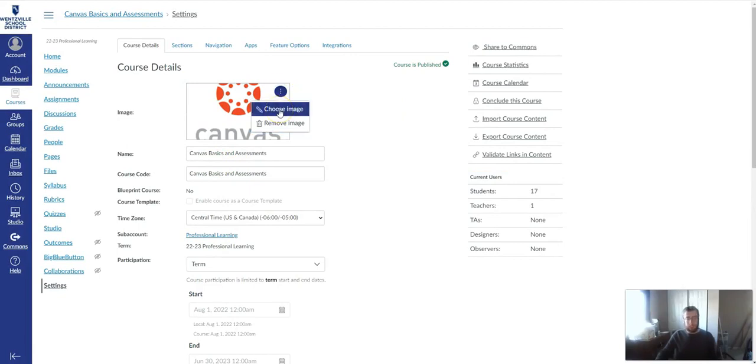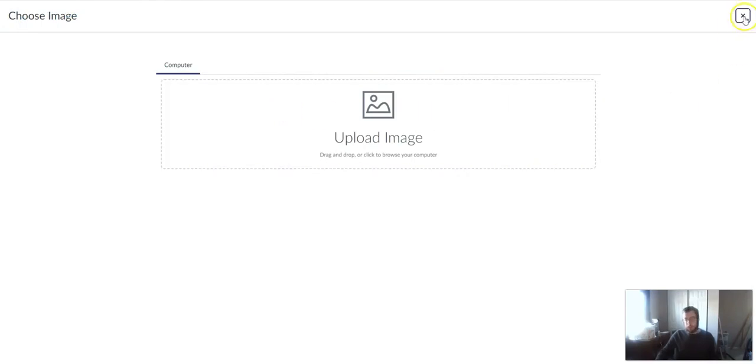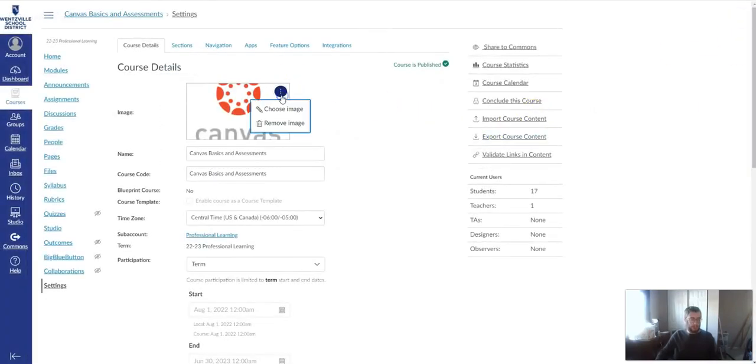If you want to change it, you can go back in here, click on the three dots, go to choose image, and you can re-upload something else. If you decide you don't want an image, you just hit remove image and it'll go away. And then you have the option again to add something else in there.